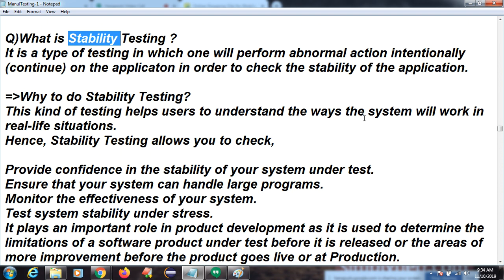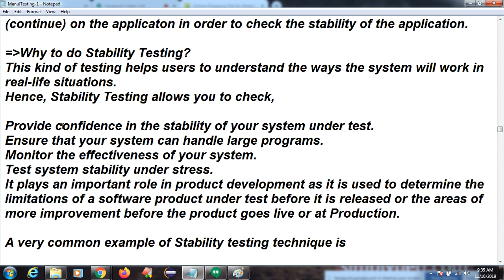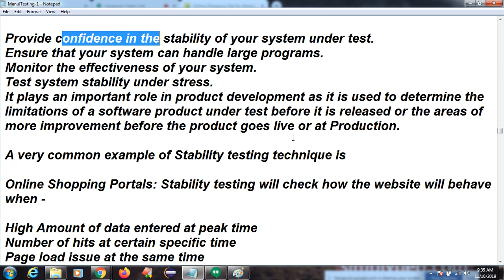Why do stability testing? This kind of testing helps the user understand the way the system will work in real life situations. I will give you some examples. Stability testing provides confidence in the stability of your system under test, ensures that your system can handle a large load, monitors the effectiveness of your system, and tests system stability under stress. It plays a very important role in product development, as it is used to determine the limitations of the software product before it is released, or areas of improvement before the product goes live in production.